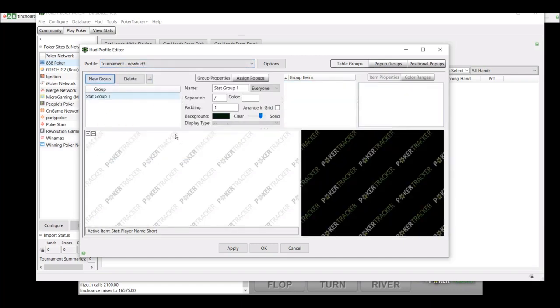So I add a new group. I call this effective stack size. And I take out the separator, and this should only be shown to hero. So you don't want to have this panel for all of the players on a table. You don't need the panel 6 or 7 or 8 or 9 times. Just having this panel once on the table is totally sufficient. So you can show this for hero only. And now we want to assign pop-ups to this group.